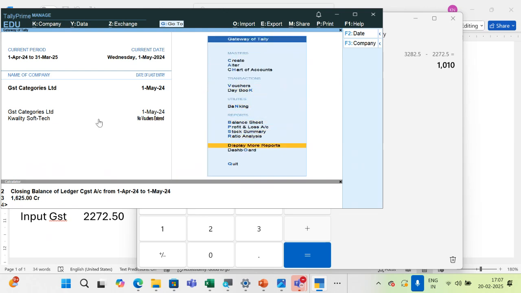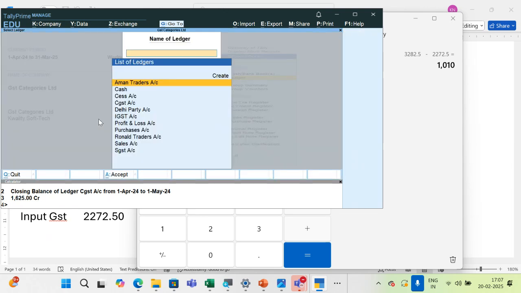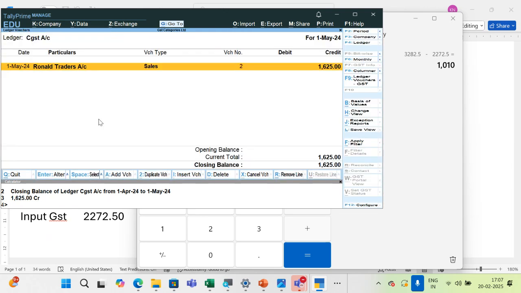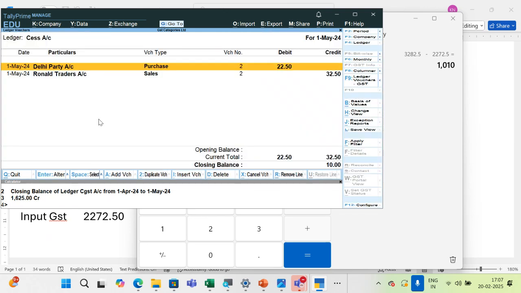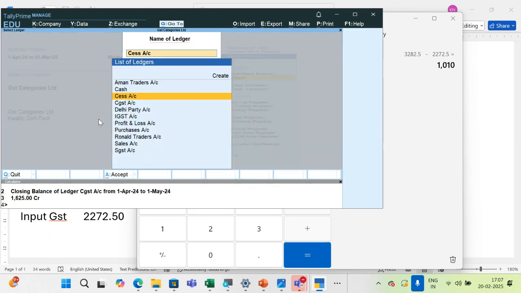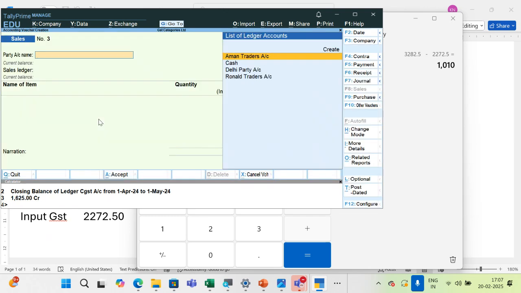First of all, you should check your account books. Your ledger of CGST is 1625. I need to adjust. And then cess is adjusted. Cess is automatically adjusted, but the rest I have to adjust. So by passing the JV, F7.